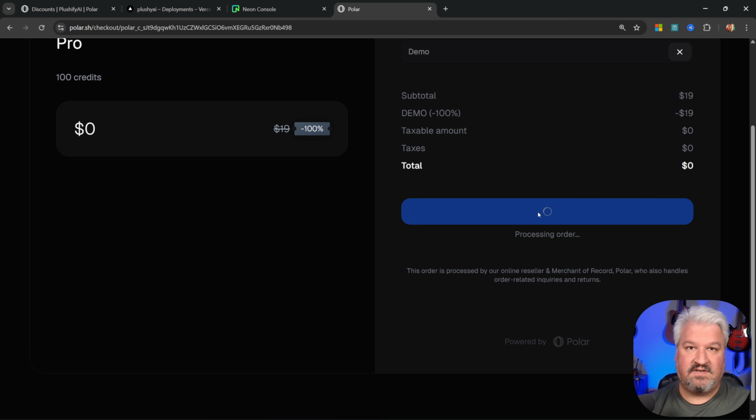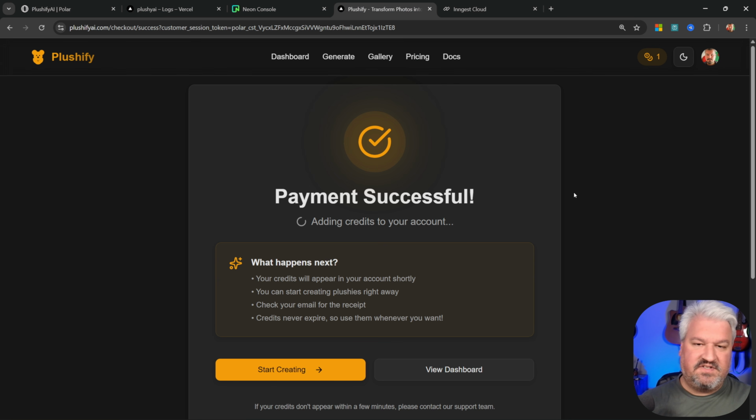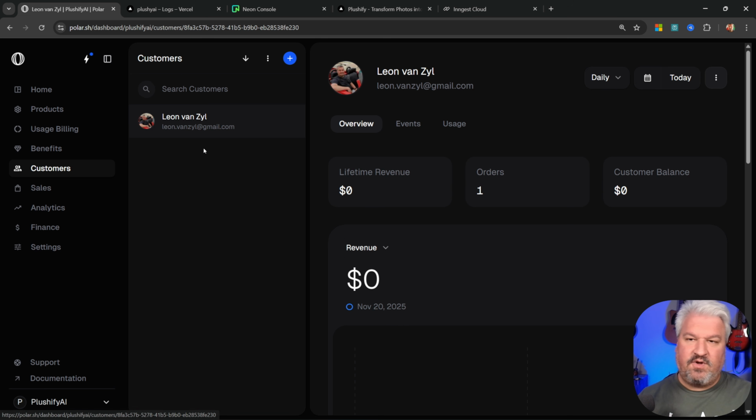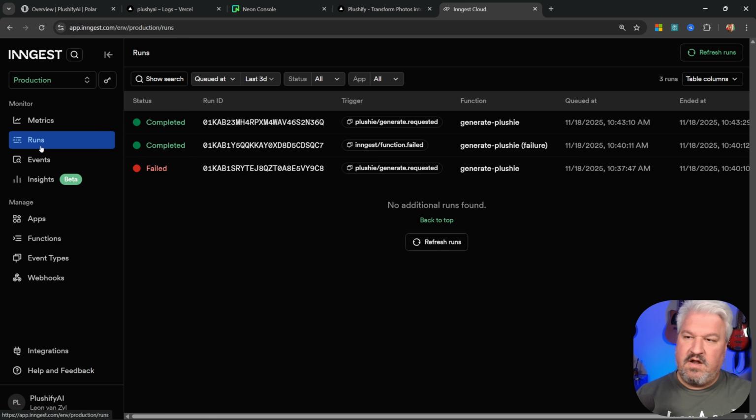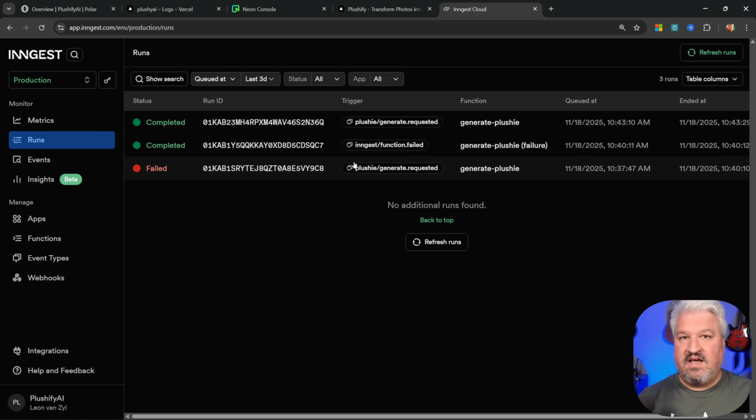Let's submit this. Alright, so I actually had to debug this issue. I noticed that even after waiting a while, the credits actually never refreshed. And everything seemed okay in the Polar dashboard. I can see that order. And if we go to sales and orders, we can see that order over here as well. But what I noticed in Inngest, in production, is that we don't actually see that run.